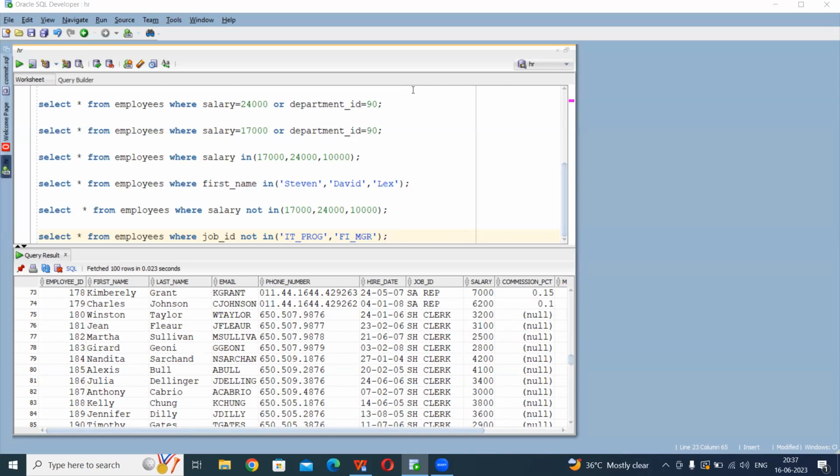Are you guys clear about these two operators? Yes, ma'am. Every one of you, please mention, are you clear? Yes, ma'am. Yes, ma'am.